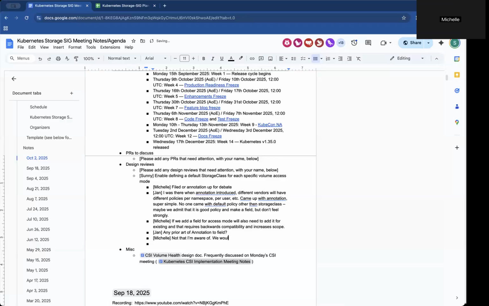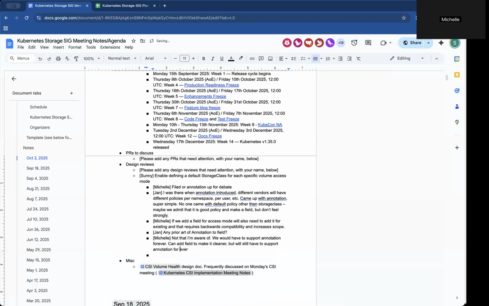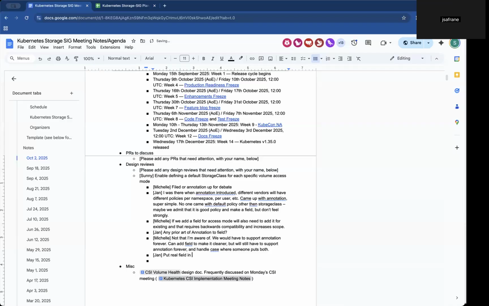I think we will have to support the annotation forever. Yes. And so yeah, we can add a field to make it cleaner going forward, but we're still going to have to support the annotation forever. And then if someone specifies both the annotation and the field, what do we do? And all these questions. I have a crazy idea. We could make V2 of the storage API and put a real field there. And during the conversion, use the annotation in V1 and the field in V2. But I guess that's overkill. Possibly.